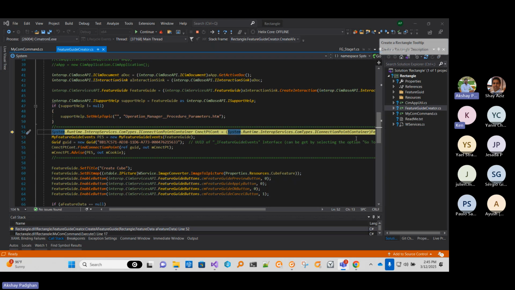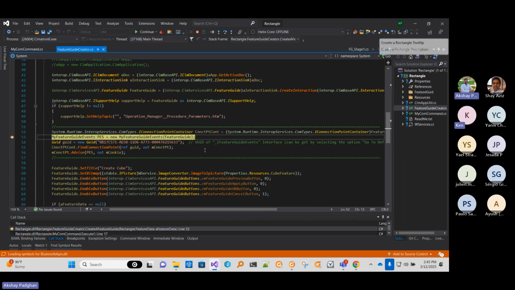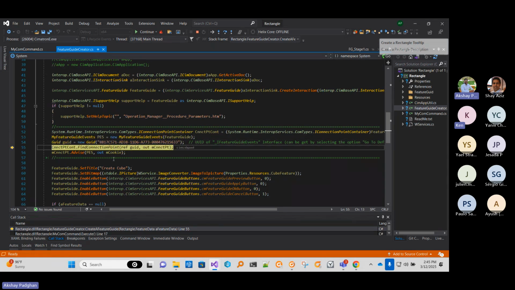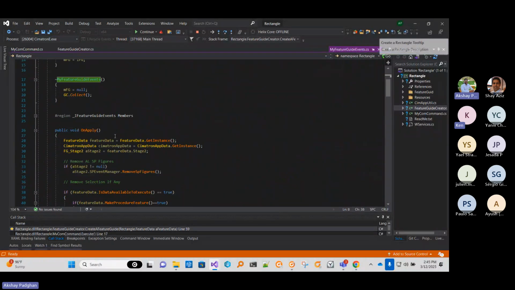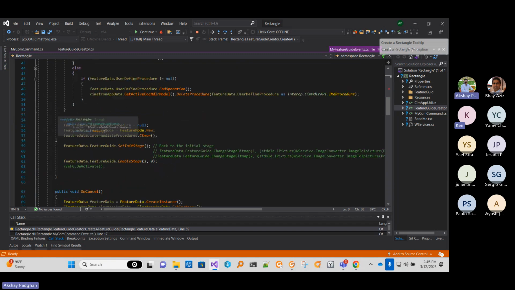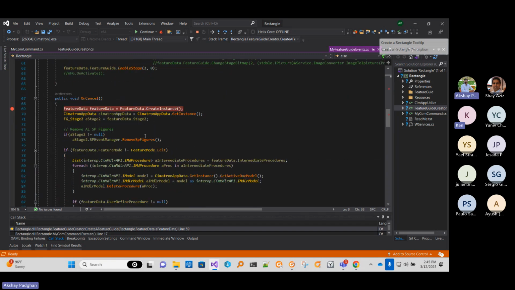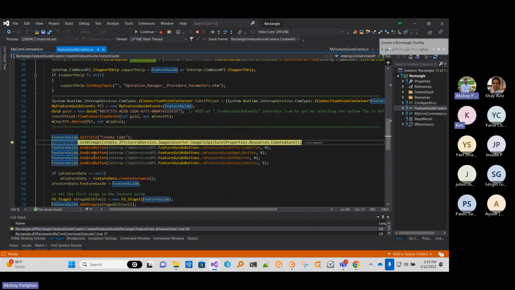We made a connection point with the feature guide. I think we made it. So first thing, we have created feature guide events and made the connection with the feature guide. Now events will get inside this class. So I'm adding a breakpoint for the apply button and cancel button. Then I set the feature guide title to cube.